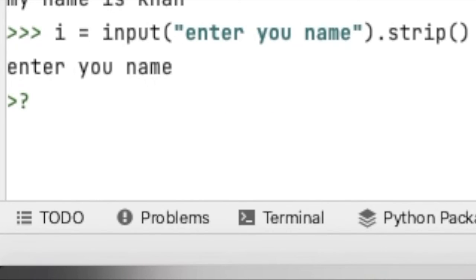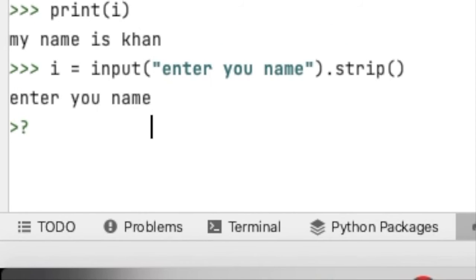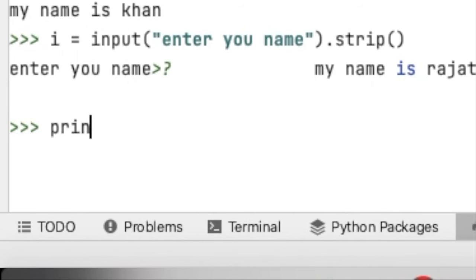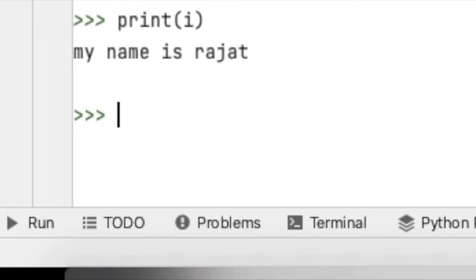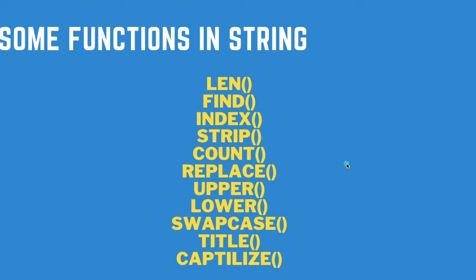And here suppose I am giving the space here and writing like my name is Rajat. Now if you will print it, you will see that it will remove all the spaces in the starting which I have taken. So now it is printing as my name is Rajat.